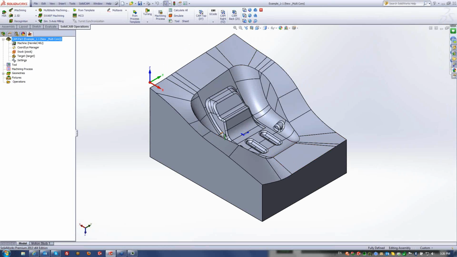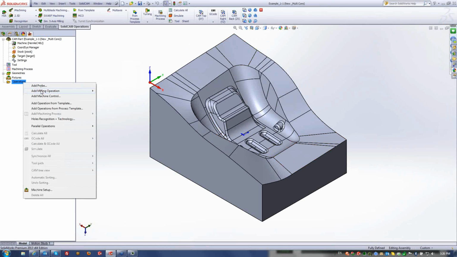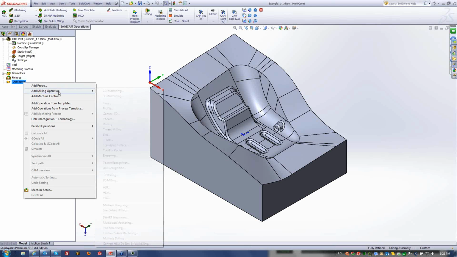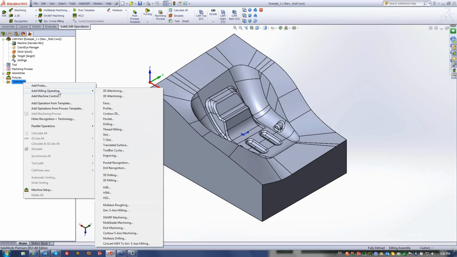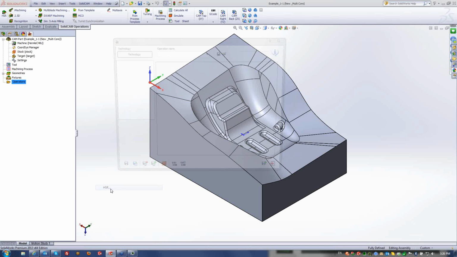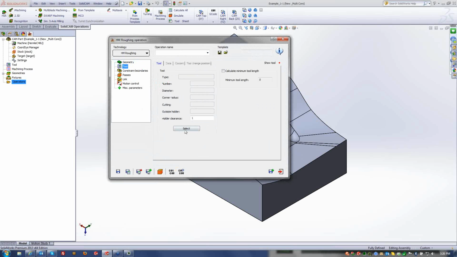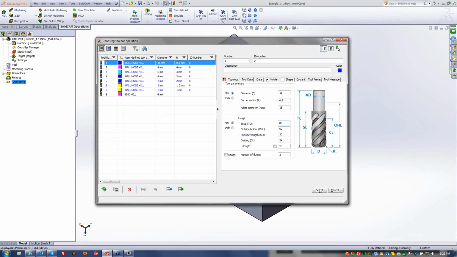Okay, I have the same part without any operation. Now I want to start to do the part. Before I do a lot on this part, I want to suggest how you can work today with HSR and HSM. I want to add an HSR operation. I want to work with HM rough. This is my tool.